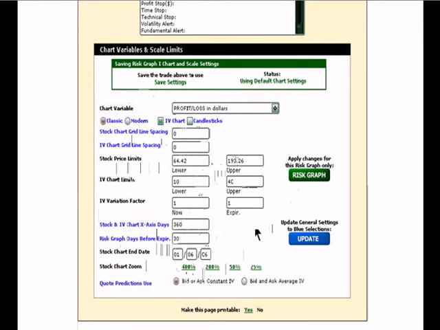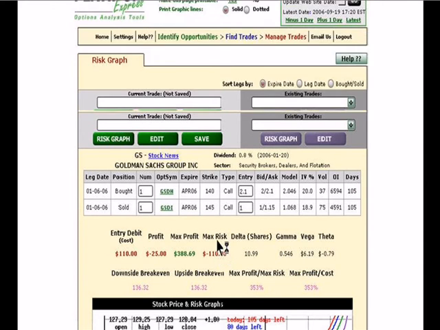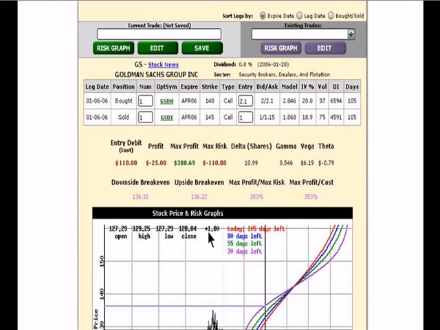Now that you are a little more familiar with how the risk graph page works, let's get the GS trade rolling. Scroll down to the bottom under Chart Variables and Scale Limits. Change the risk graph style to Modern by clicking the little circle next to it. Then click on the green 200% at the bottom. Platinum will automatically reload the page for us with the changes we ask for.